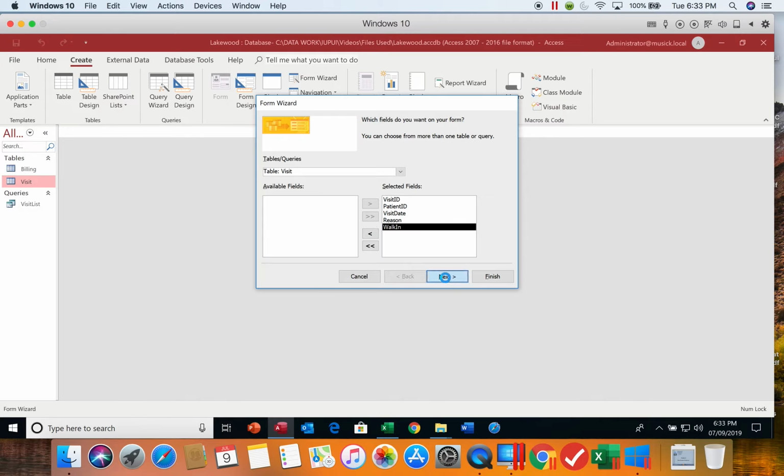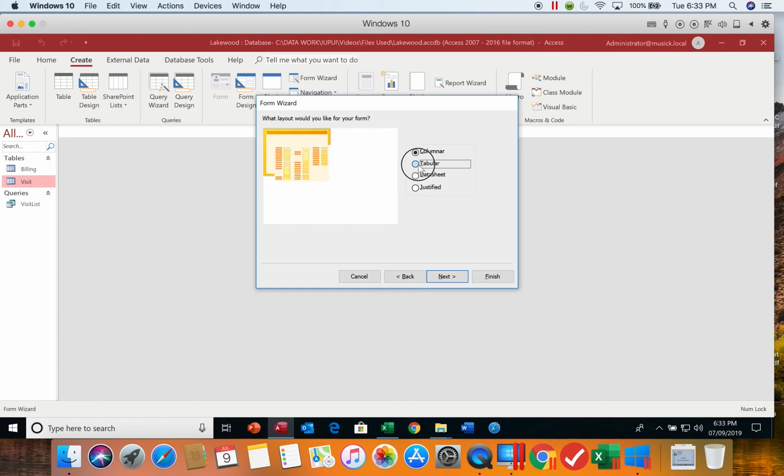Now we'll choose Next. Now you can see we have different layouts, and it gives you a visual of each of the layouts if you click on them. Personally, I find it more helpful if I'm doing this outside of class to pick a couple of options and then create more than one form and compare them and see which one I like better, because this visual on the screen is not as helpful as actually looking at the created form itself. But we're going to choose columnar as our layout. So then we'll choose Next.